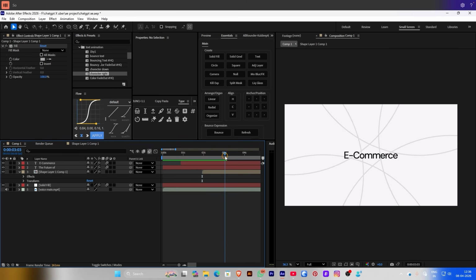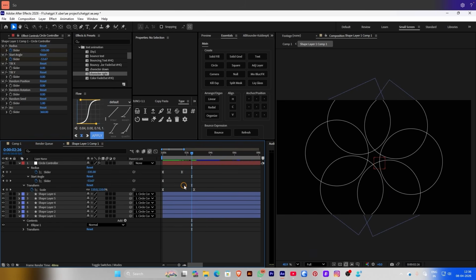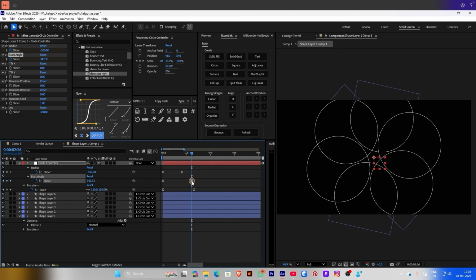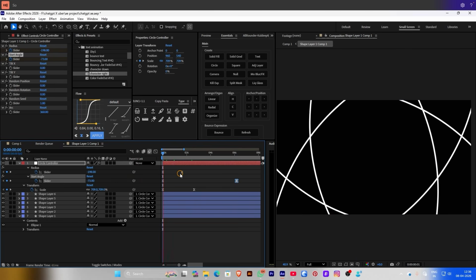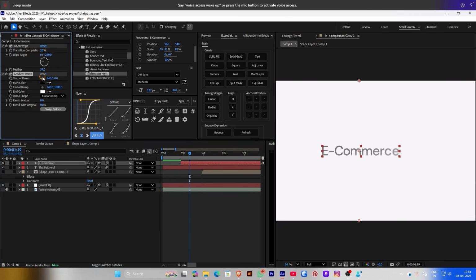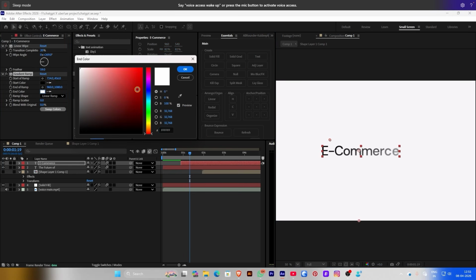After this, we need to add rotation. So I'm gonna rotate this like this much, and I'm gonna move this here. And yeah. Next, select e-commerce text, and I'm gonna add gradient ramp and place its first anchor point right here, and change end color to blue color like this much, and keep it very light.